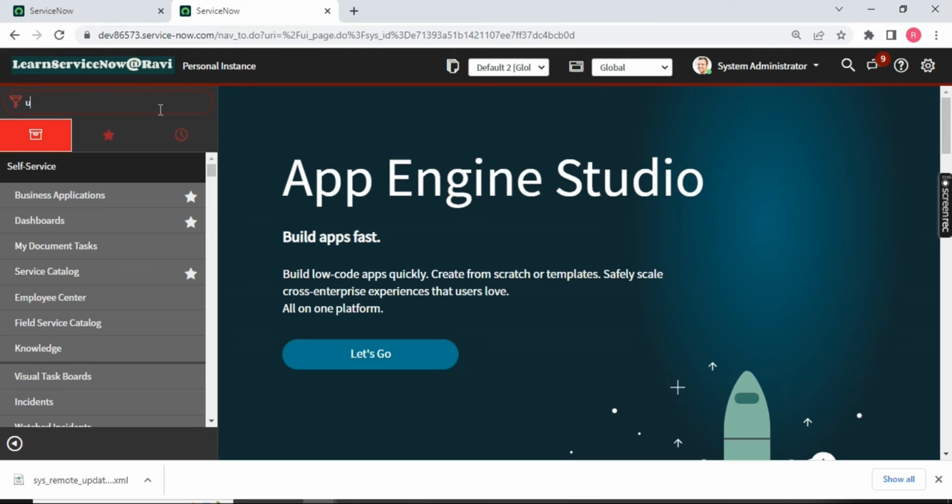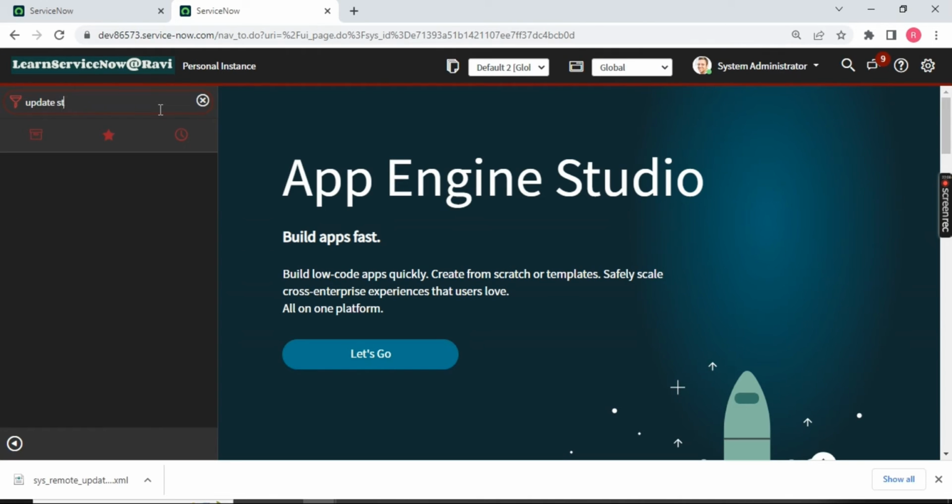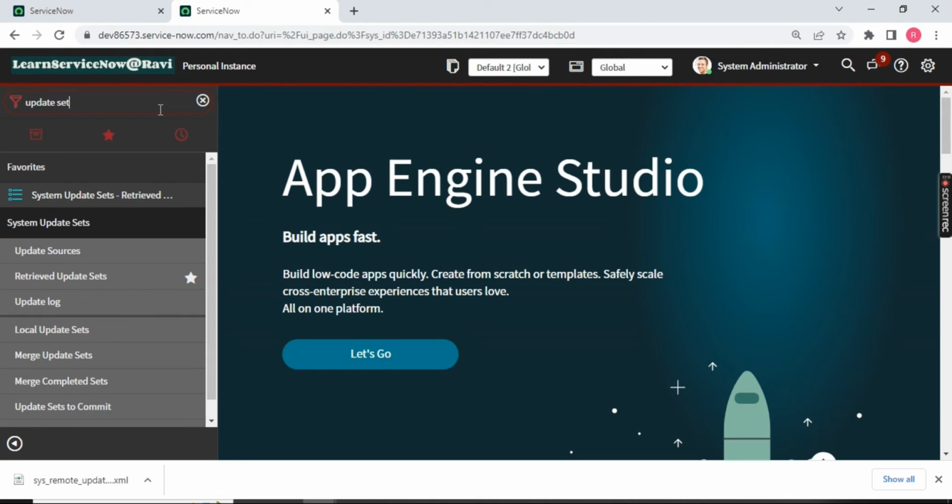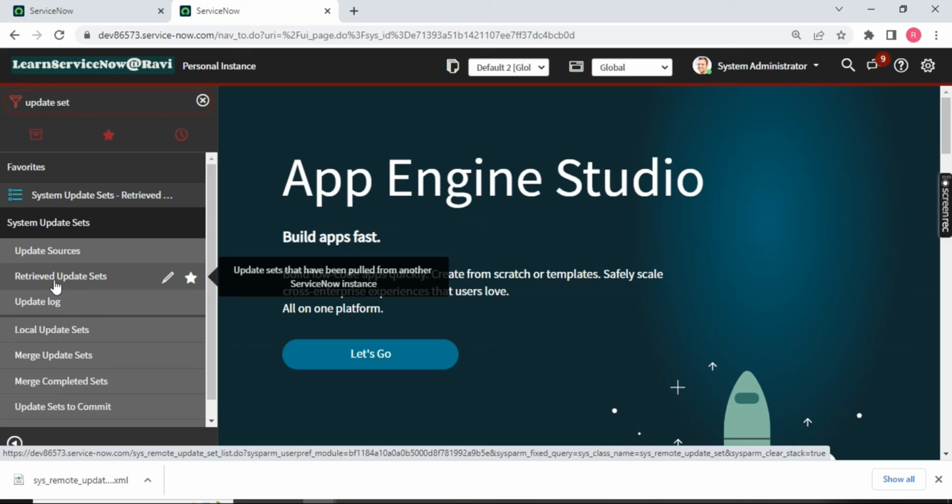So let's go here and type update set. Once you type update set, the same option comes up over here, but this is not your local machine. This is the production instance. Assume this is a production instance. You are going to click on this option called retrieve update set. Retrieve means you are going to retrieve the changes. You are going to retrieve the update set. So click here.